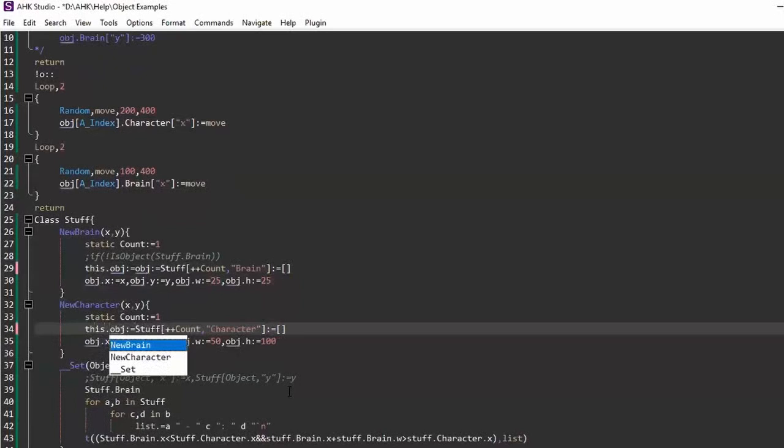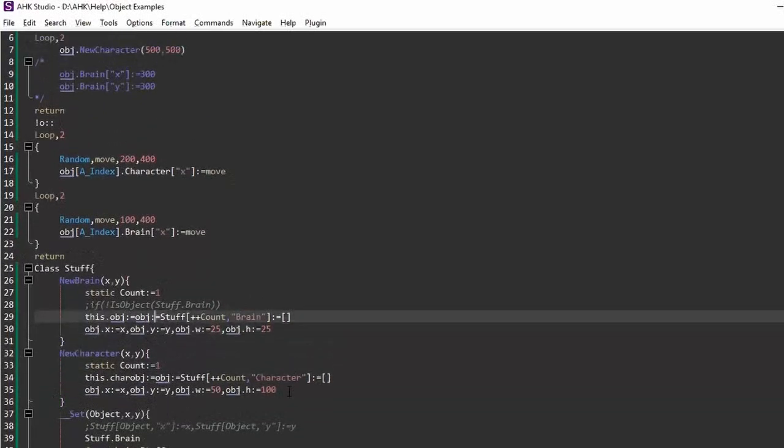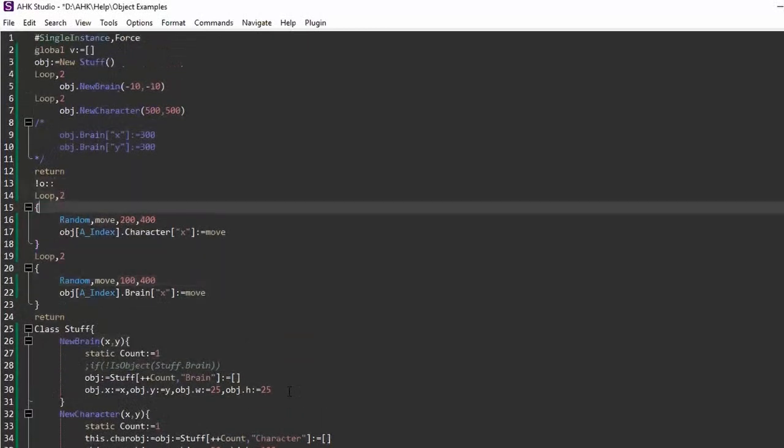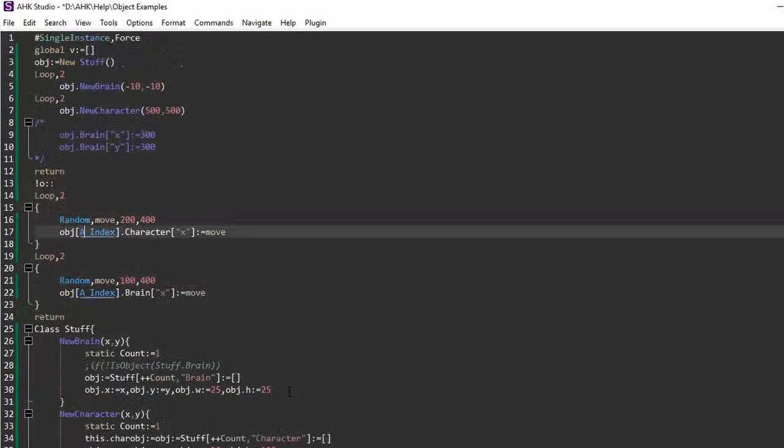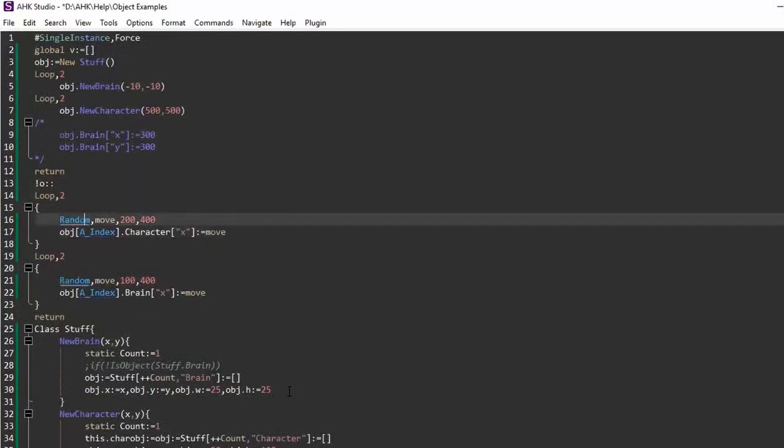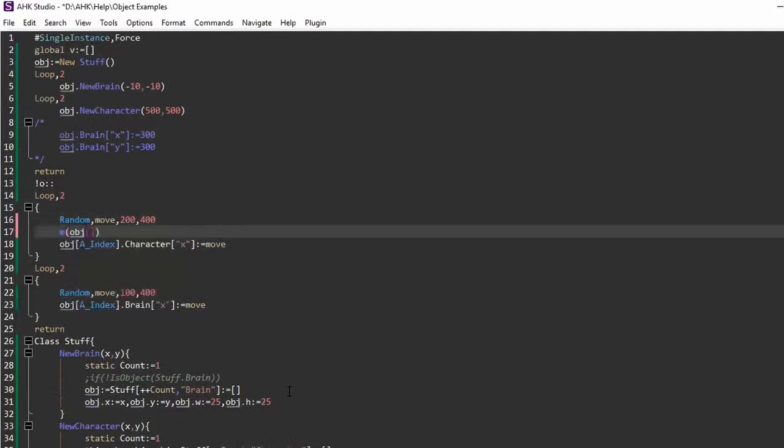Yeah. What are you doing there? On line 29, this dot object equals object dot stuff. Trying to. Oh, this sucks. This really sucks. It's the way I had it before. This was actually OBJ index character. Okay. M A index message box.